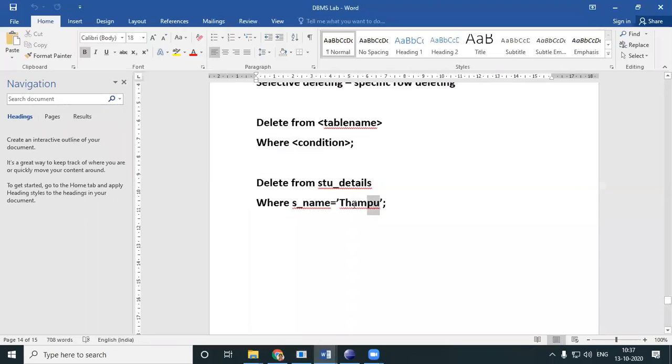So we'll do one thing. I'll just change this Tampu to the name Jordi. Delete from table name where the condition. You can give whichever condition. Okay, I'll copy this.